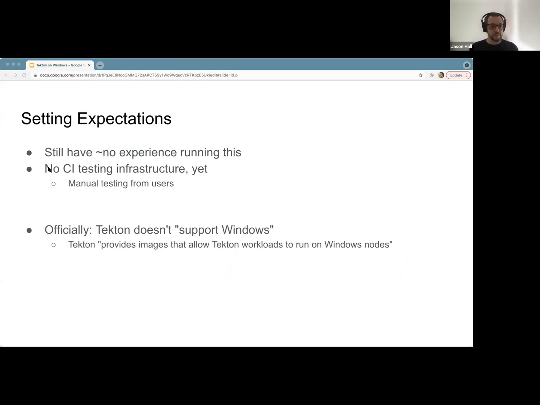We still have to set expectations with users and potential clients of this. We still don't have experience running this. We don't have CI testing for any of this in Tecton. So we went back and forth on the wording for it. Tecton doesn't officially support Windows. We provide images that allow Tecton workloads to run on Windows nodes. What you do with that is up to you. We make no promises about future breaking changes or compatibility or anything like that. But it works. The users who are looking for this, the friendly Australians that we talked to, are, as far as I know, completely happy with this, which is really great.